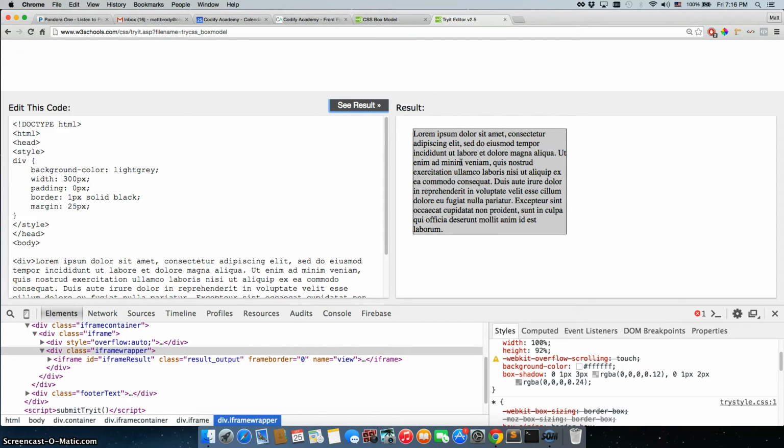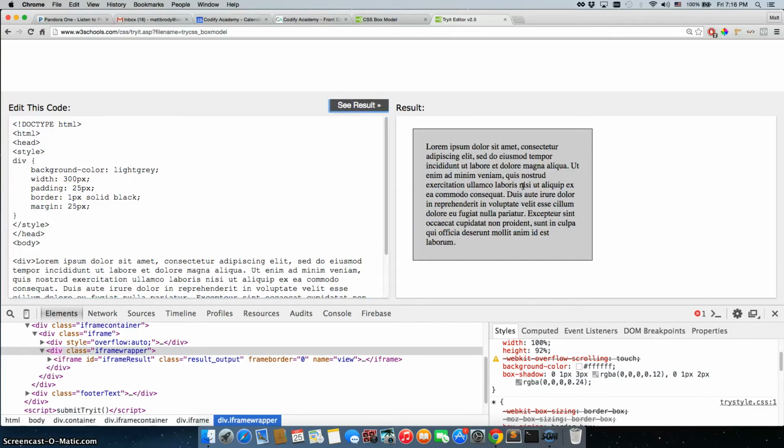So padding separates the border and the content. So it's really critical to have padding. It just looks a lot more normal. It's a lot easier to read too. So you definitely want to use some padding on your elements.